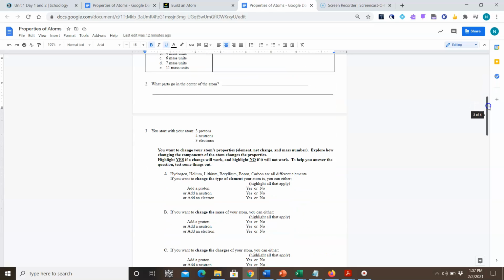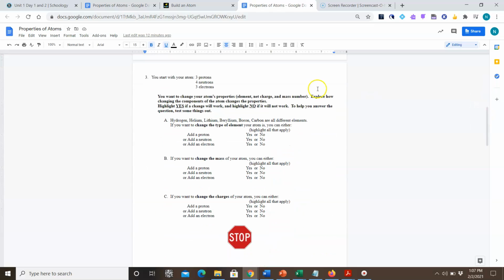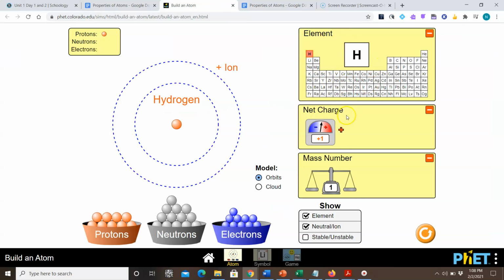Okay, now you're going on to the real part of the exploration, which is where you are going to explore how the parts of an atom, the protons, neutrons, electrons, how changing those will change properties like the element, net charge, and mass number. Now remember, the element, net charge, and mass number are listed here. So for example, in what I've created so far, I have the element is hydrogen, H for hydrogen. And the net charge is +1, okay? And the mass number is 1 as well.